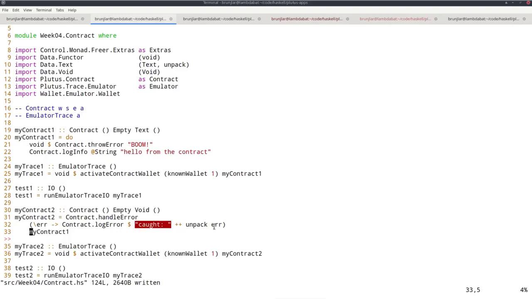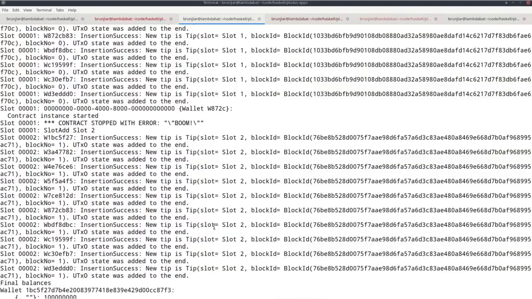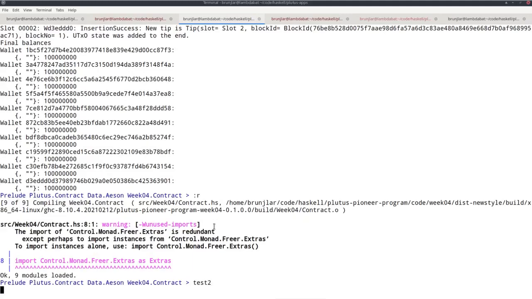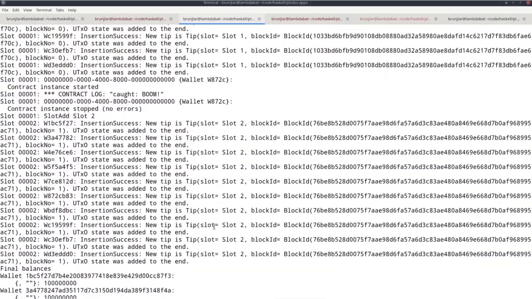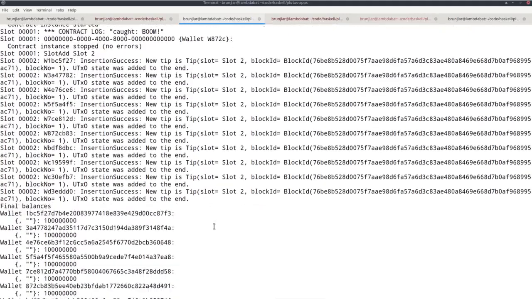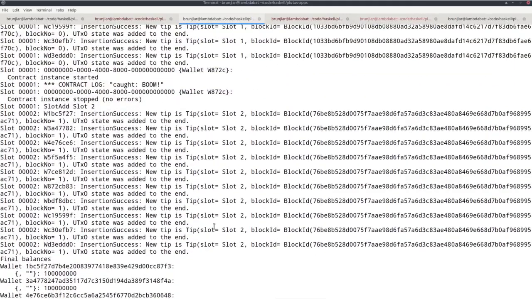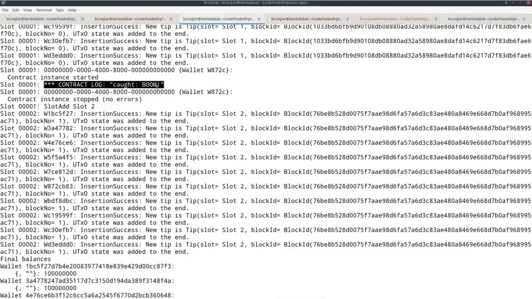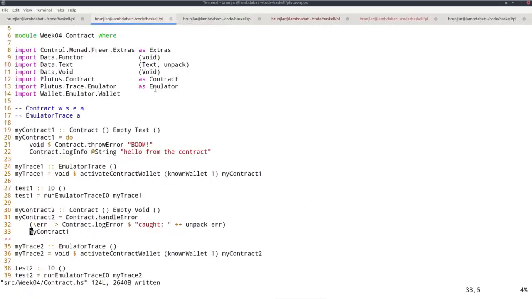And that should work. Let's see. I'm reloading and running test 2. Let's check. And we see there is no error in this case. So we see contract instance stopped, no errors. And we do see the expected log message where we say chord boom.